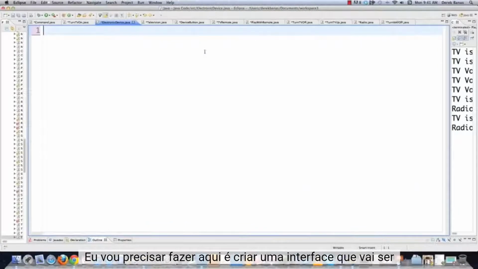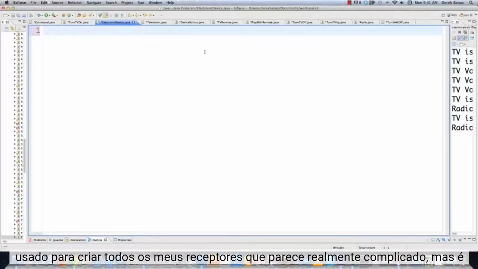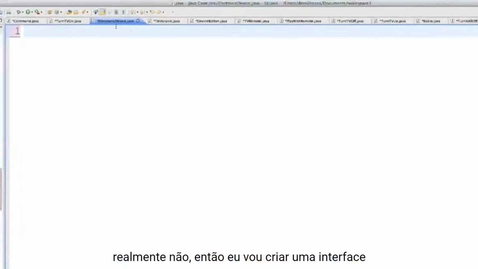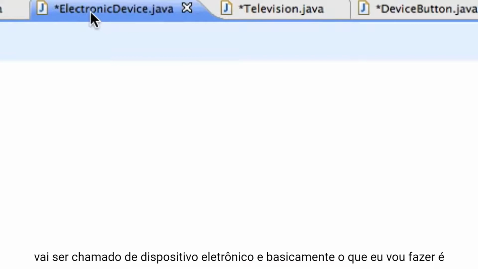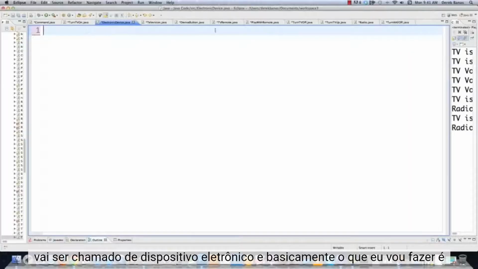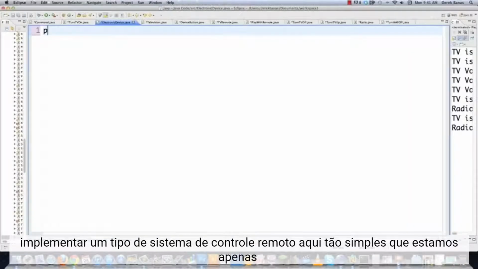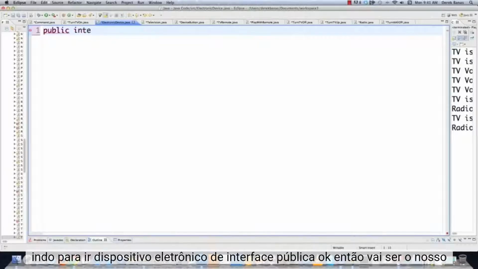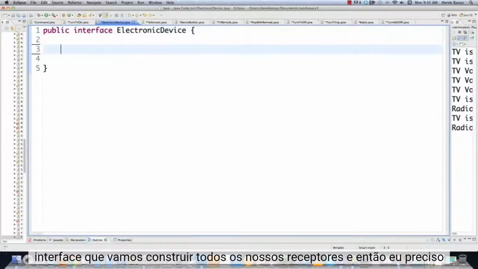Alright, so the first thing that I'm going to need to do here is to create an interface that is going to be used to create all of my receivers. That sounds really complicated, but it's really not. So I'm going to create an interface called ElectronicDevice, and basically what I'm going to do is implement a remote control sort of system here. So real simple, we're just going to go public interface ElectronicDevice. Okay, so there's going to be our interface that we're going to build all our receivers from.